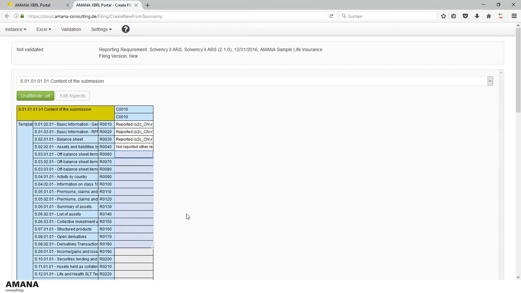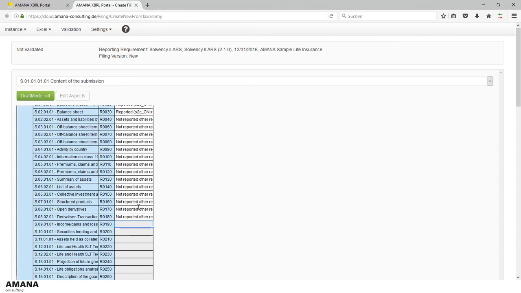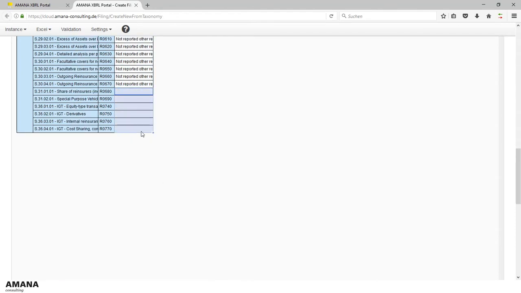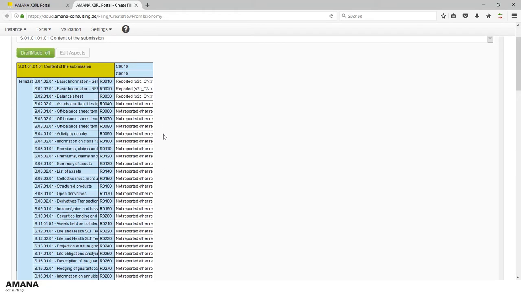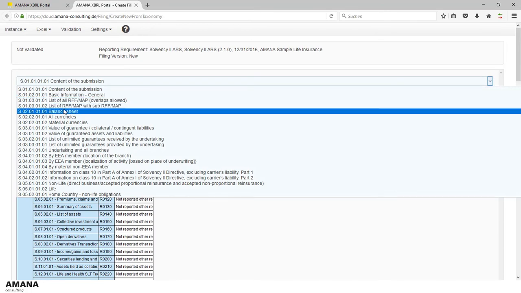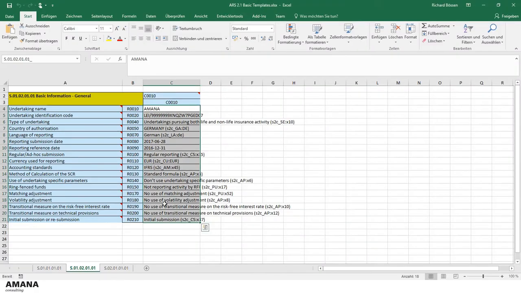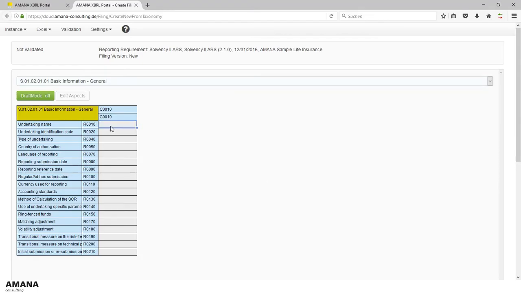You can also insert values by copying and pasting. So here I am simply copying not reported with Ctrl-C and pasting it into all the other cells with Ctrl-V. Of course, it works in exactly the same way if you want to copy from Excel. Now I will move on to the basic information. I've already prepared the basic information in Excel. So I just copy the values I need using Ctrl-C and insert them with Ctrl-V directly into my spreadsheet.